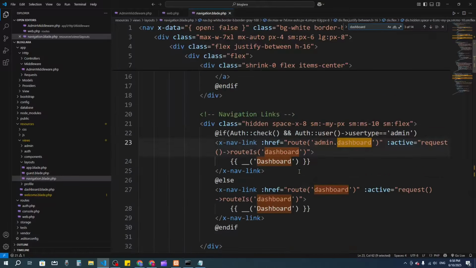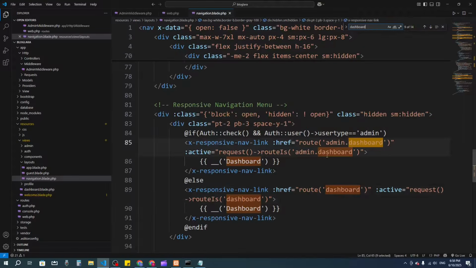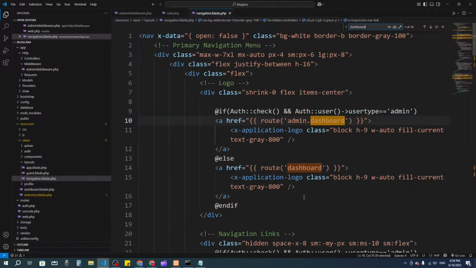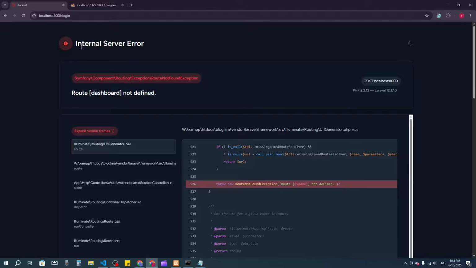Here you can see dashboard done. Okay, so we have to give here admin dashboard. All right, so we have changed every single route properly. I hope now the problem will be solved. All right, done, admin dashboard. Yes, okay, done. Now let's go back to the browser and refresh.